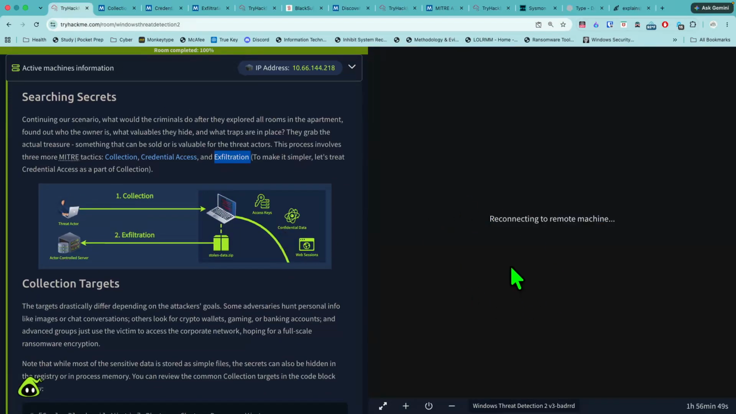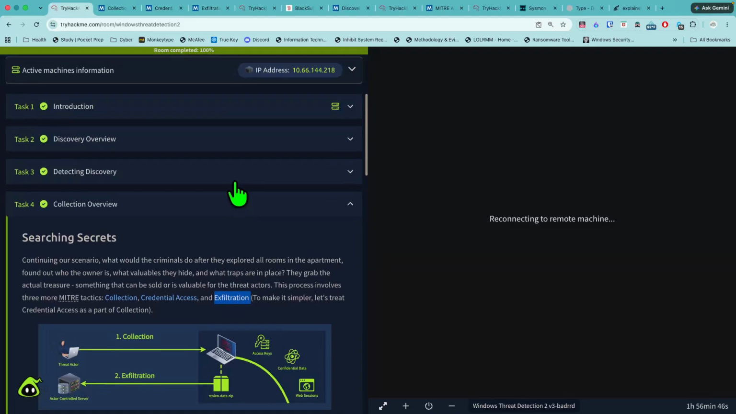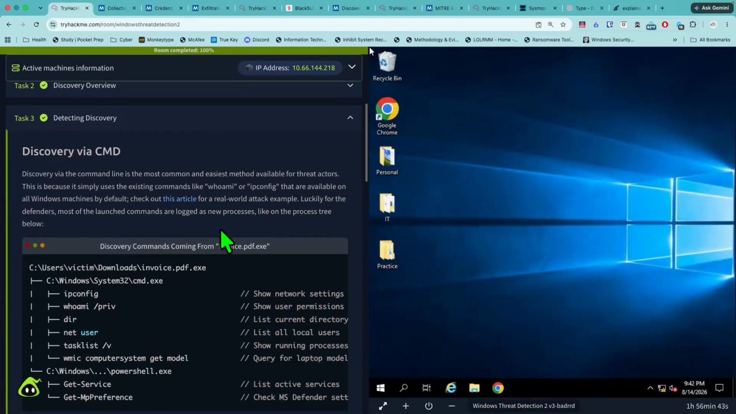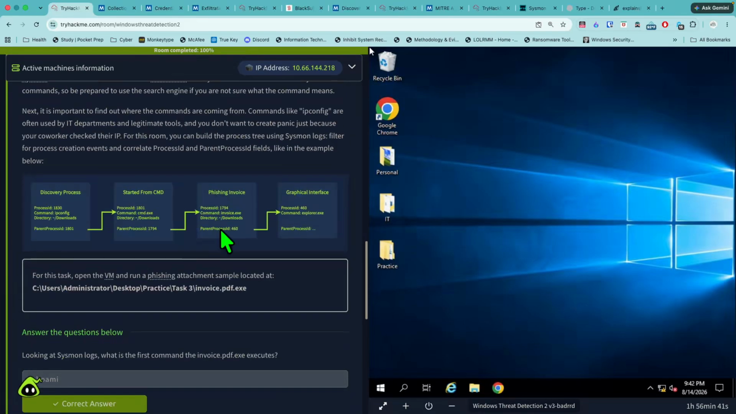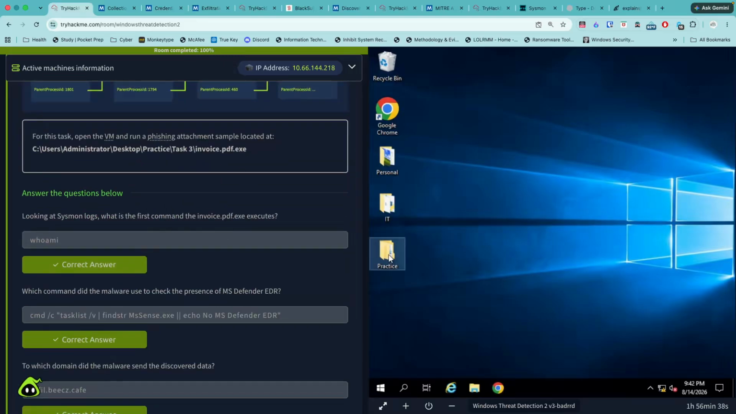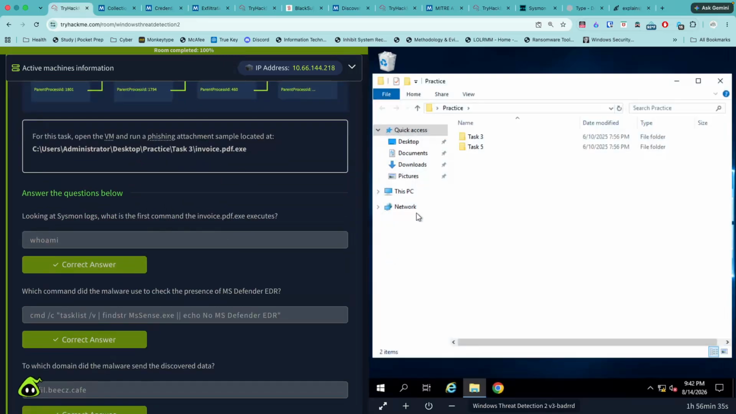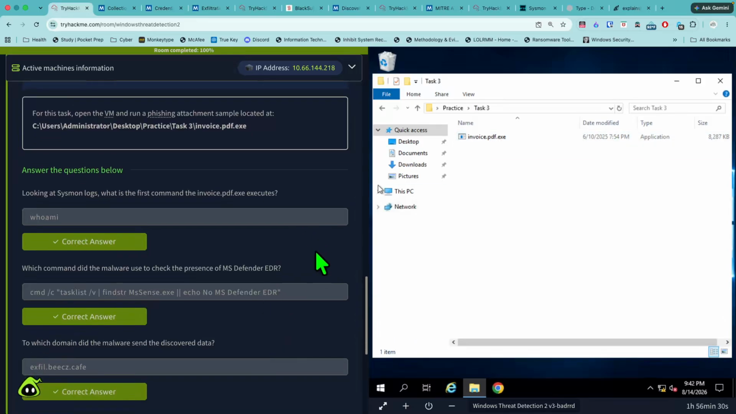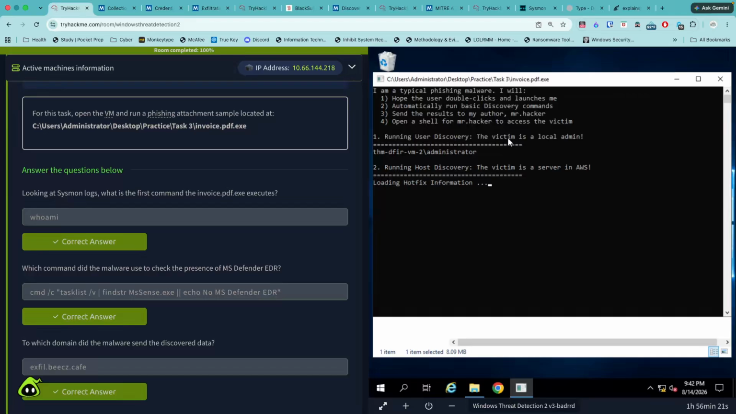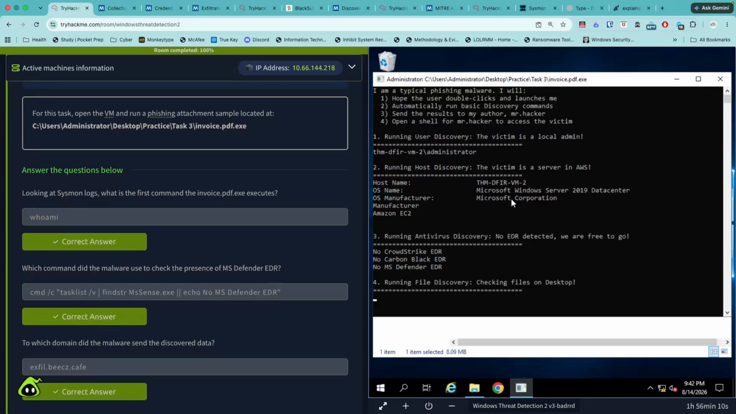Alright. I'm going to just keep it at split view because we've been having issues. Let's answer task 3. Let's open the practice folder, the task 3 folder, and then run invoice.pdf.exe, and then we're going to look at Sysmon logs and overall logs to answer the questions. Let's run this. Oh, this looks nasty. Loading hotfix information. Very nasty.